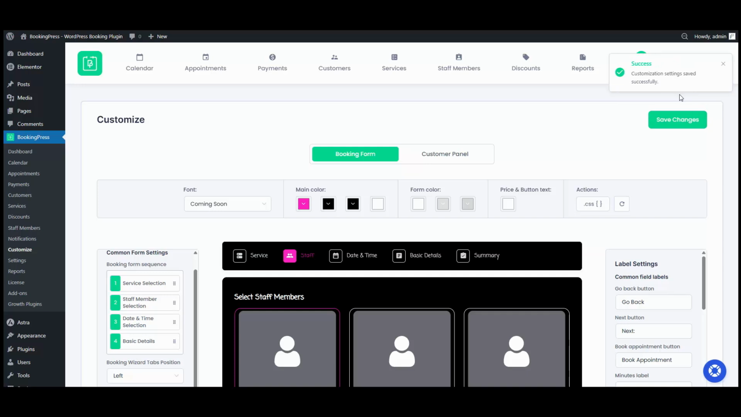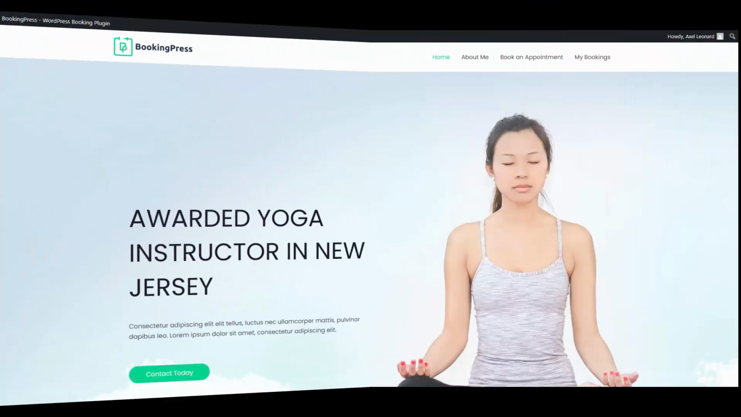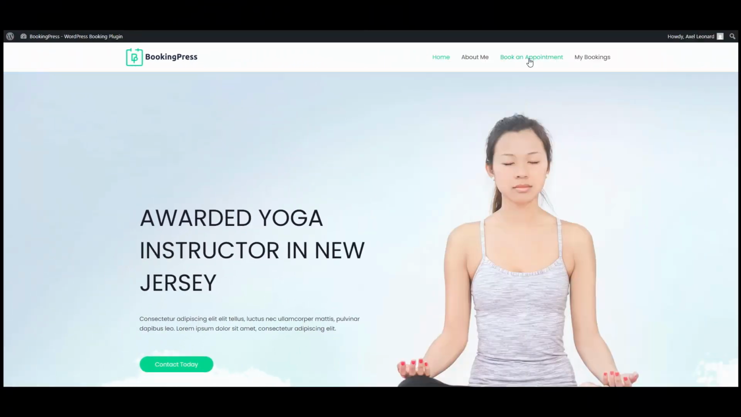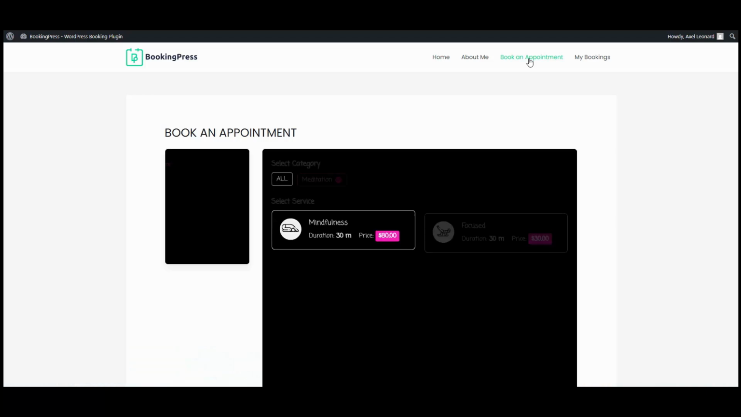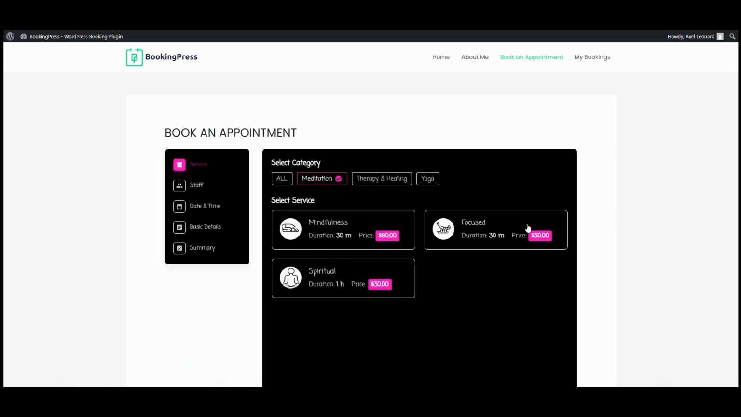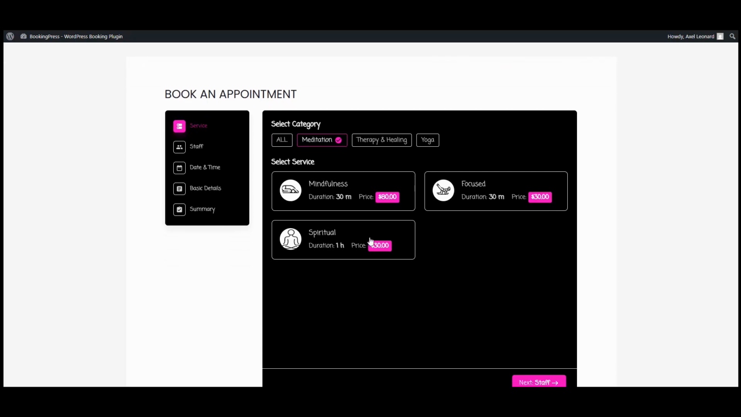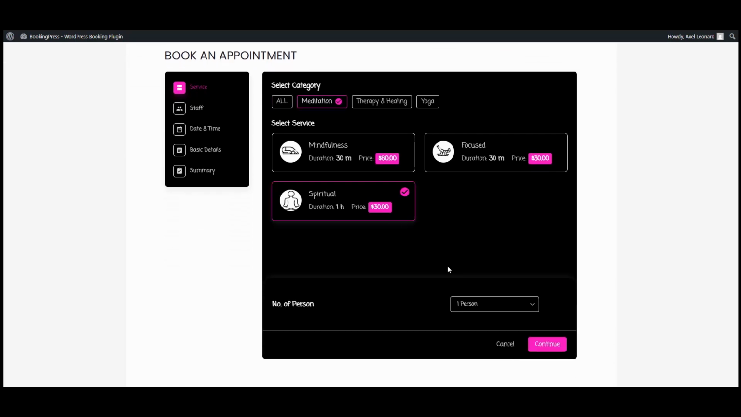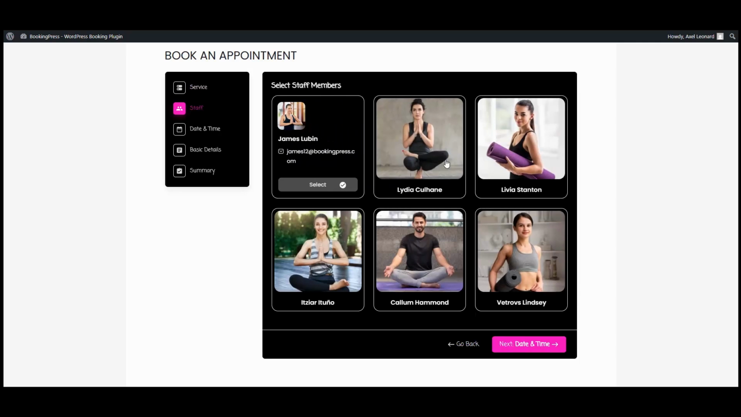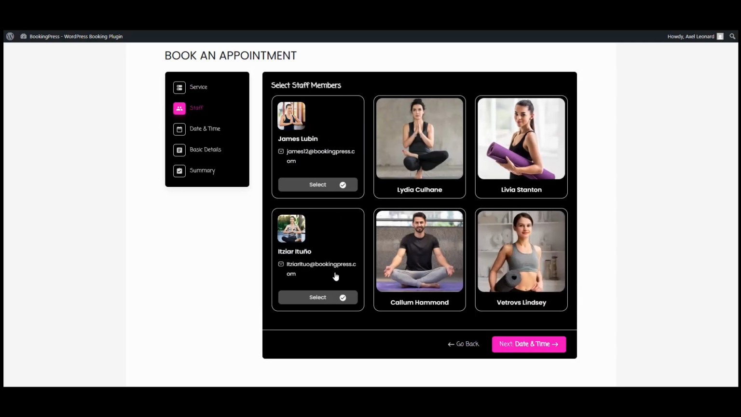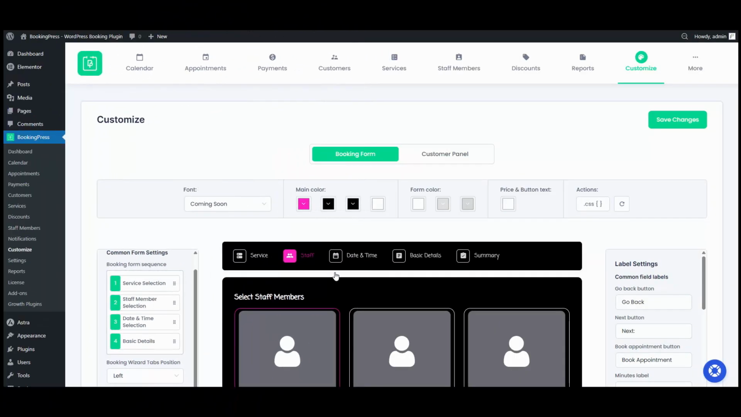Changes saved successfully. Now, go to the front-end booking page. See, your booking form is now fully customized with colors, fonts, and labels. BookingPress also provides a Reset Settings feature. Now, go to the back-end side.